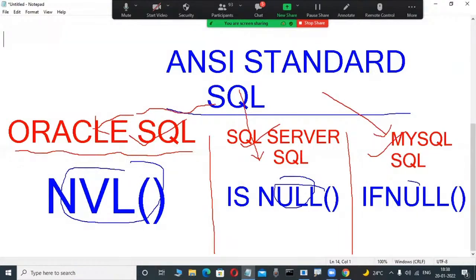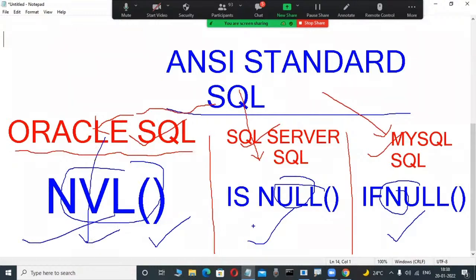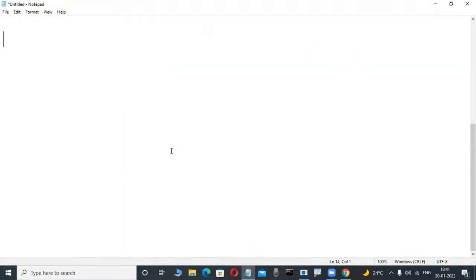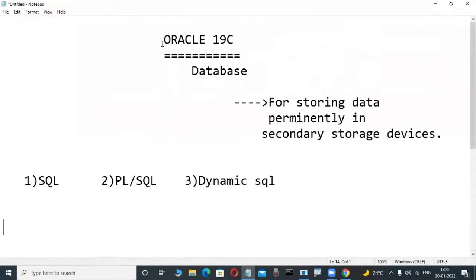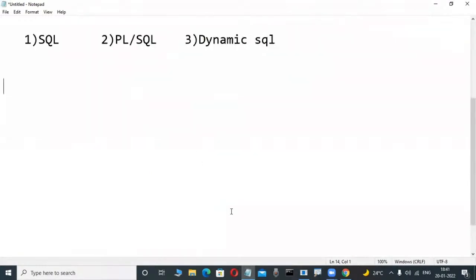And the syntax is totally different. Here the create procedure syntax is different, and here the create procedure syntax is different too, with slight differences. Suppose a function like MONTHS_BETWEEN is there in Oracle SQL only. Can I use the same function in SQL Server SQL? No, there is DATEDIFF, another function.